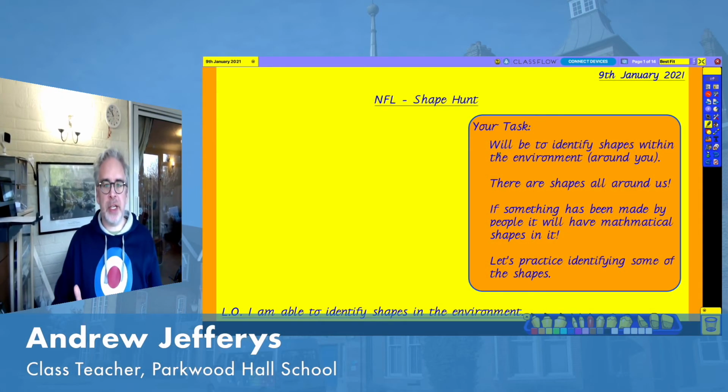We're going to be looking at shapes today. I'm going to be asking you to actually go out into the environment around you. So we're talking about your house, your flat, maybe go out into your garden. And you're going to be having a little look for different shapes that are in the environment. So your task today will be to identify shapes within the environment, which is the area around you at the moment.